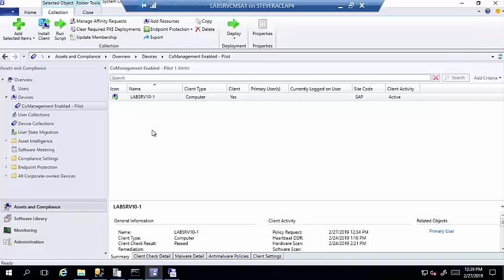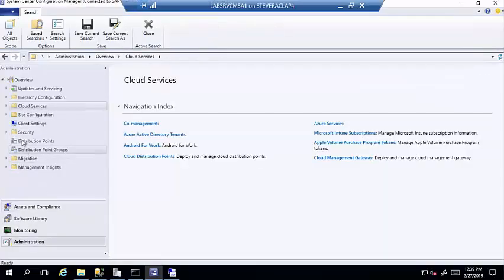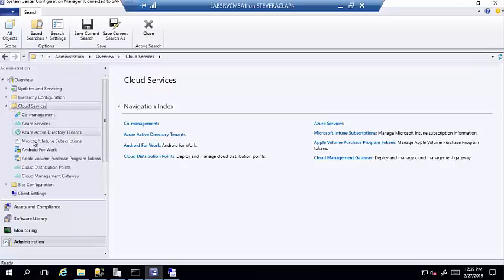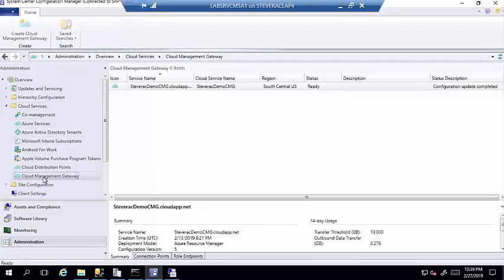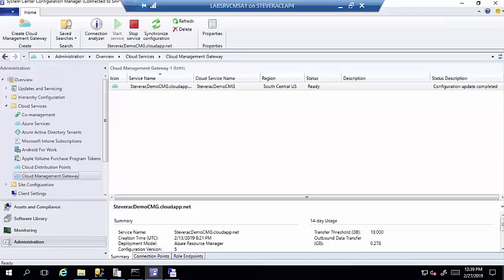Go reflect on the Cloud Management Gateway session if you want to review that. And I do have a Cloud Management Gateway implemented. It's running, it's ready to go, and so I will be making use of that in my demo. Again, you don't have to, but it's here, and I'm going to be using it.